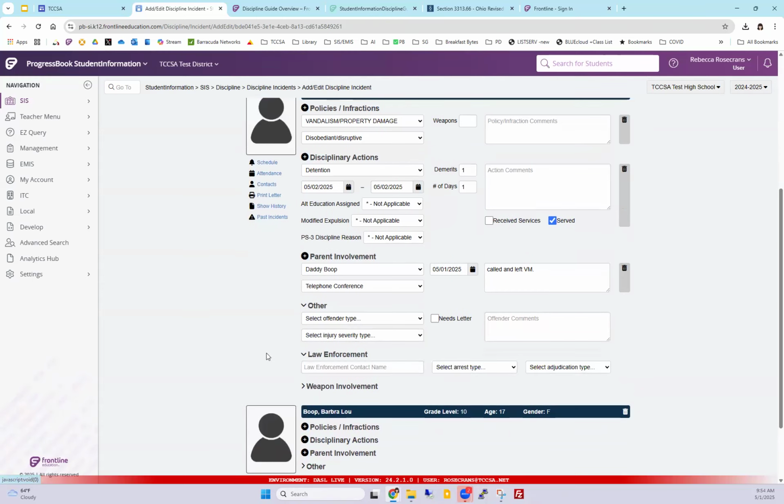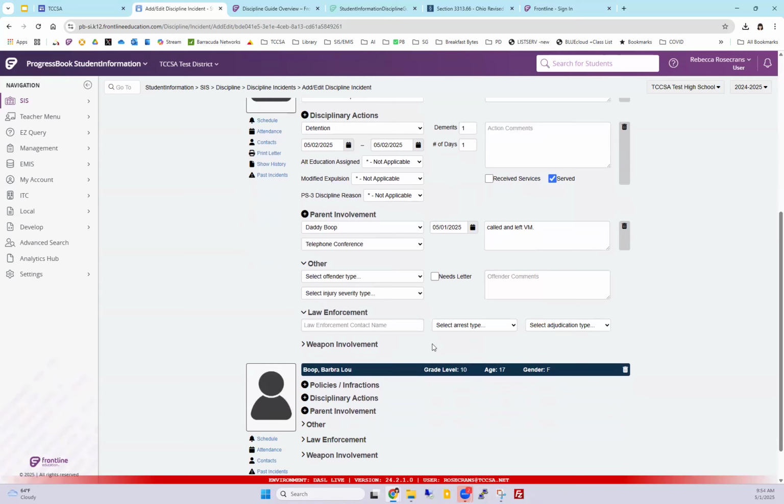Maybe this was an incident and it involved your school resource officer, you would list their name, or if somebody came in from outside. And then, depending on the gravity of the incident, was there an arrest? Were there weapons? Not arrested? And then adjudication type is listed as well. So I understand not all of these would be filled out at one time.